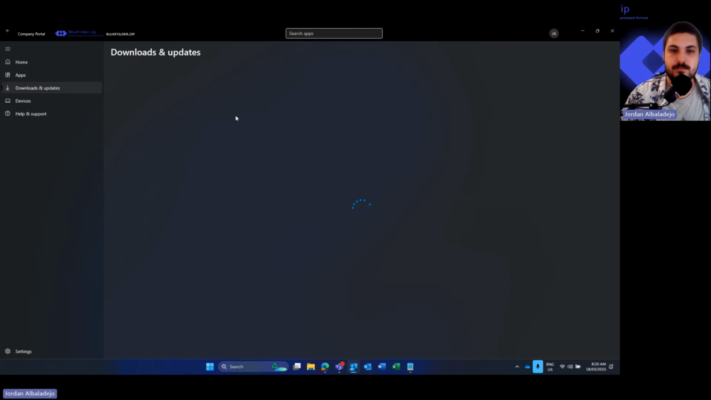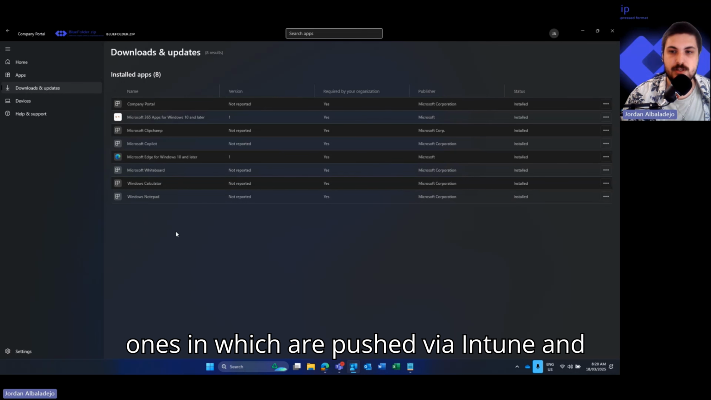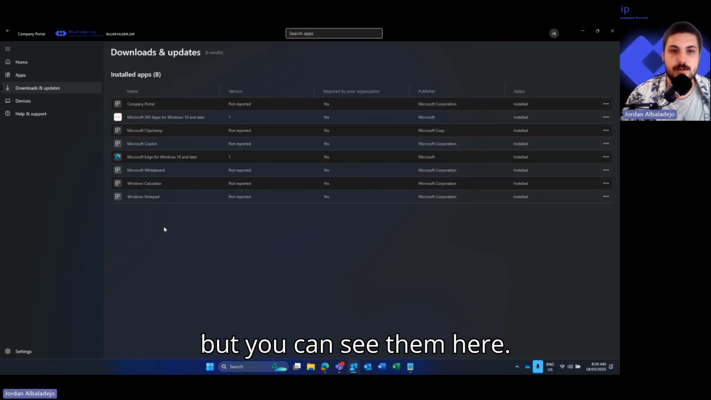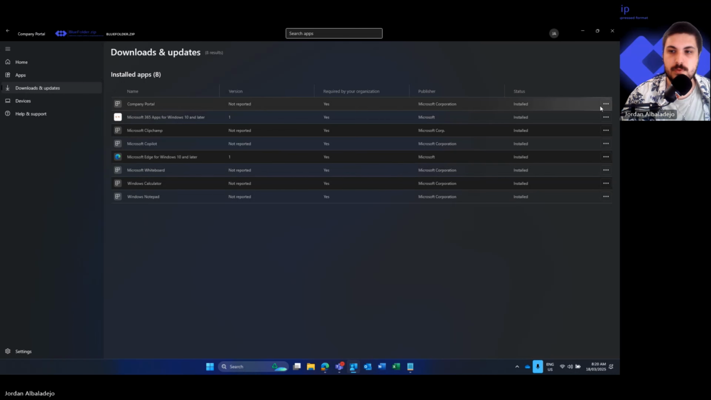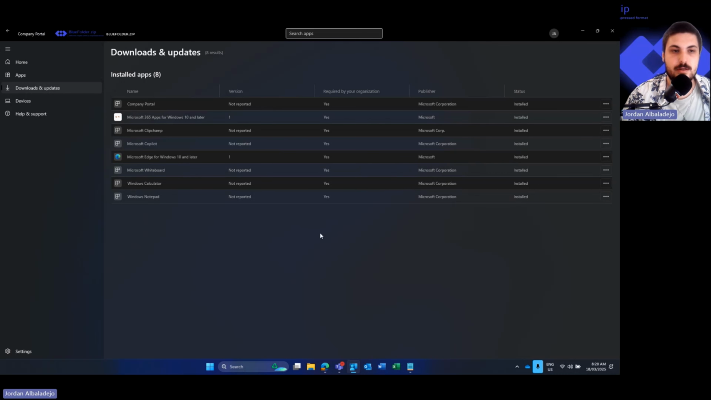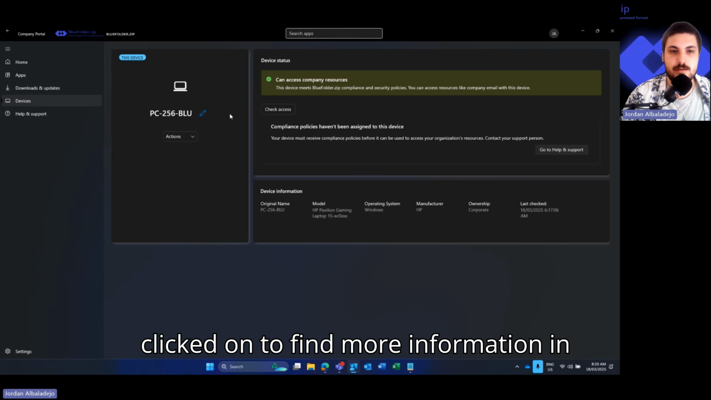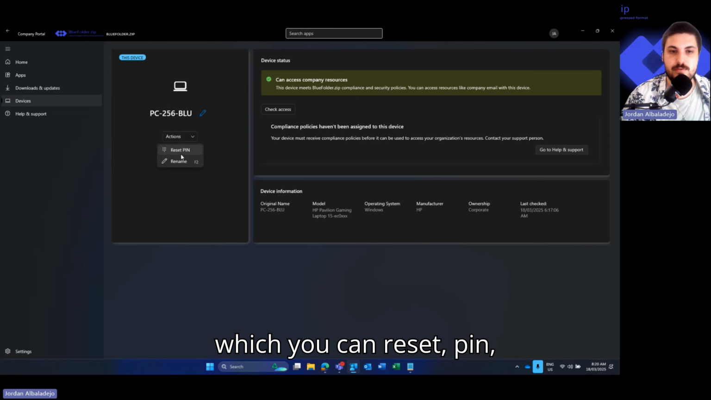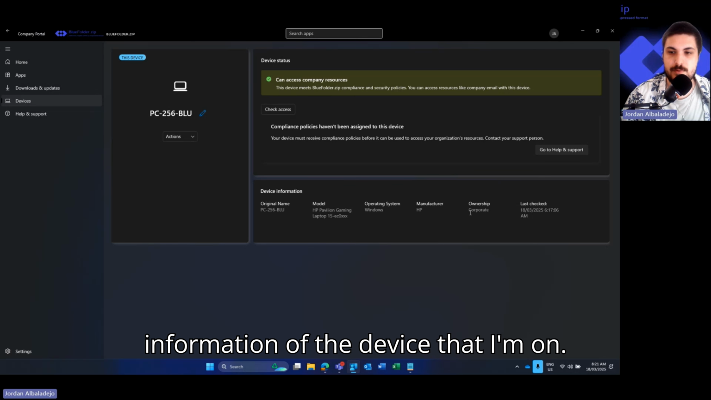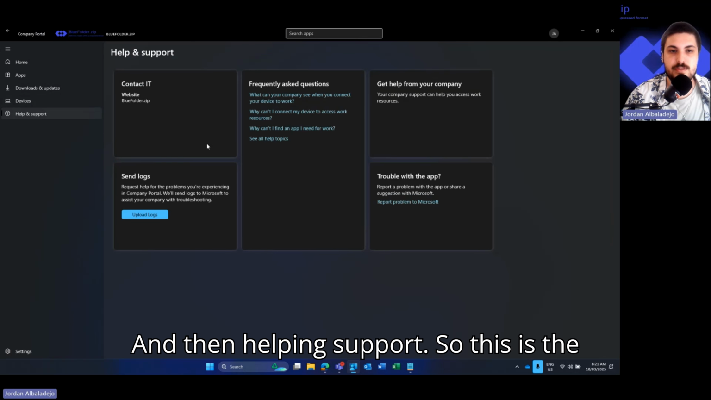Downloads and updates. So this is specific to apps, and these are ones which are pushed via Intune, and we'll cover this in our Intune portion. But you can see them here. You have options around reinstalling if available. And then the device itself, which can be clicked on to find more information, in which you can reset PIN, rename, quick access, as well as the information of the device that I'm on. And then help and support.